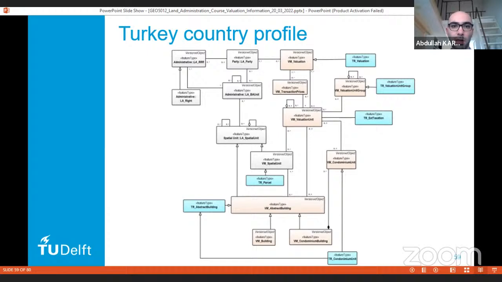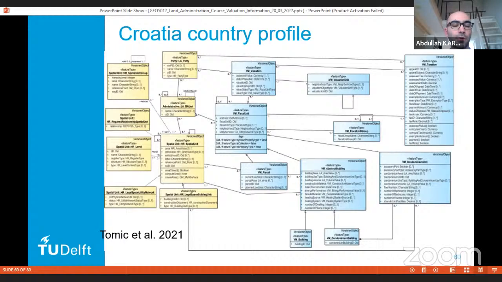The other country profile was developed for Croatia. This profile is also developed to represent the current situation in valuation processes in Croatia. They also include a few more classes and a few more attributes. They concluded that they should extend their current information model with some extra attributes to increase the quality of their model and the correctness of their valuation results.